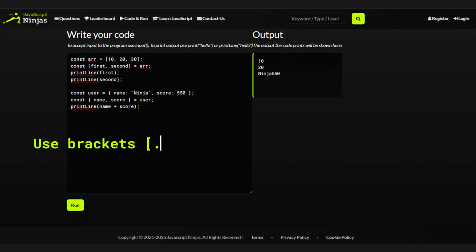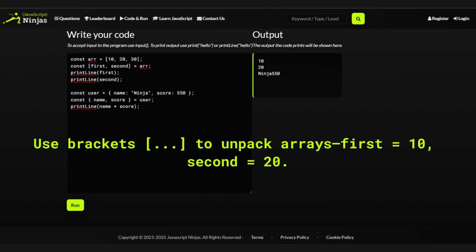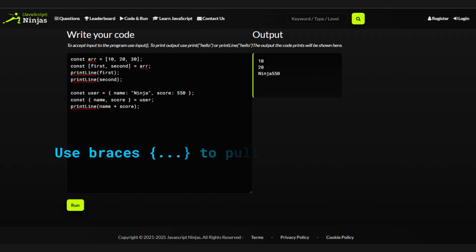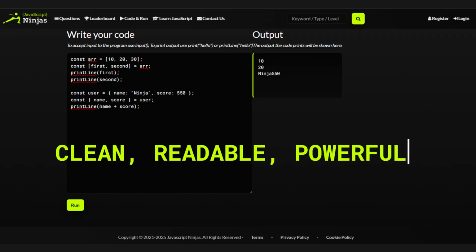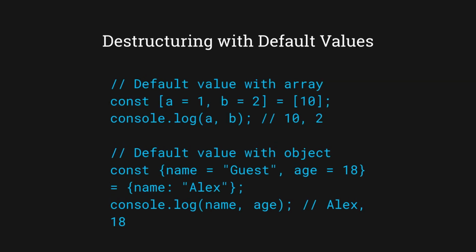Use brackets to unpack arrays. First equals 10, second equals 20. Use braces to pull object properties. Clean, readable, powerful. Next we'll see how destructuring can use default values, filling in safe fallbacks when something is missing or undefined.